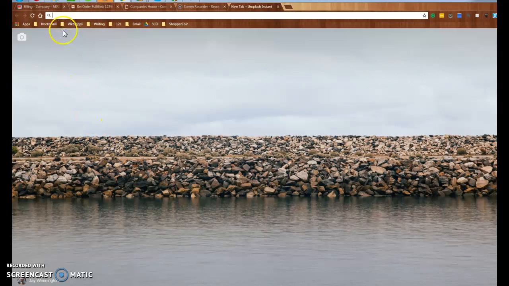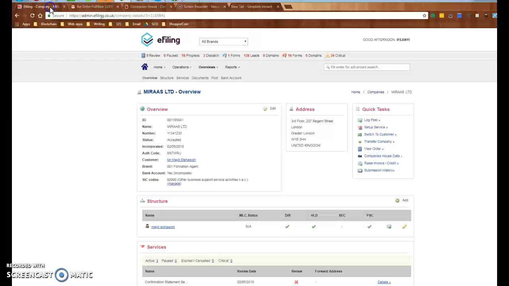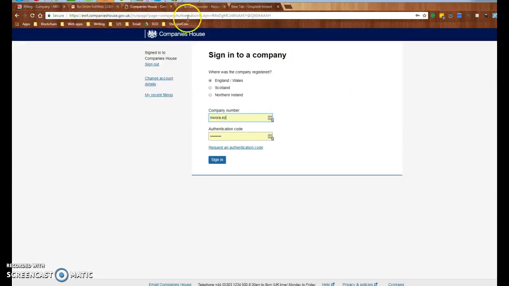Alright, I'm going to show you how I will do this lady's change of name and address change as well. It involves Companies House web filing. This is it here. Take a look at the link.